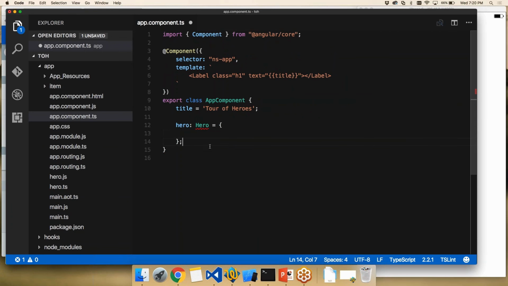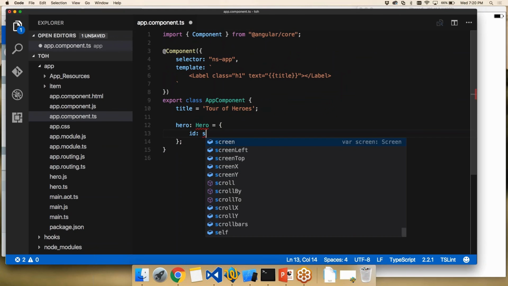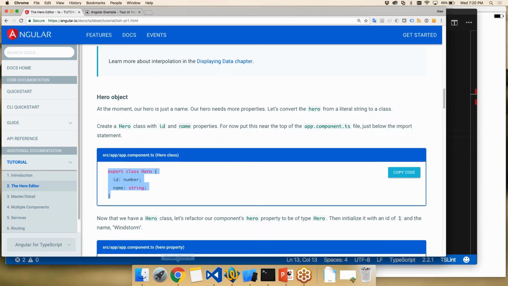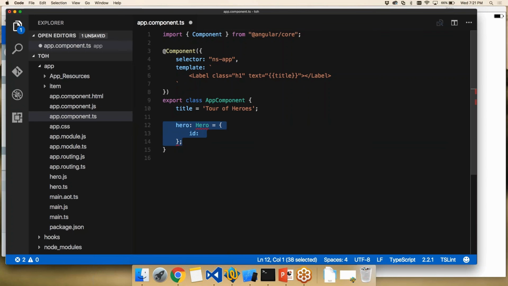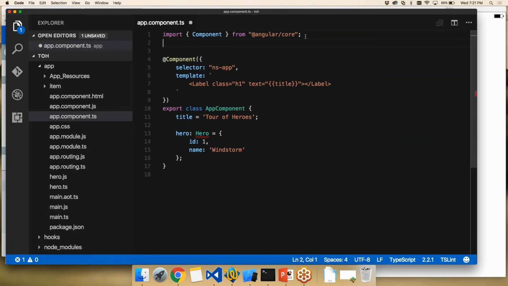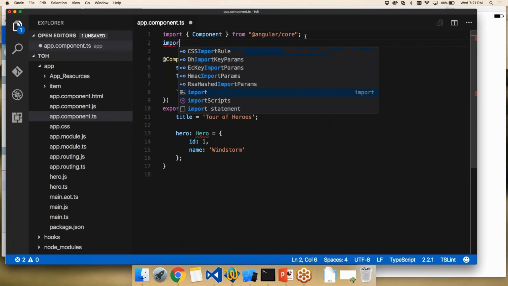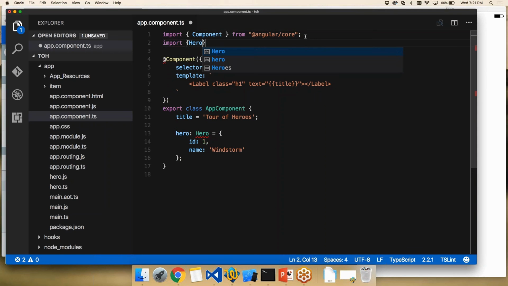Everybody's familiar with TypeScript? Basically, it's just a JavaScript object, right? So ID, I'm just going to copy it here. Since we're doing the tutorial, I might as well just use that and copy it. So we have our hero we've created, but it doesn't know what Hero is, right? Because it's TypeScript, so everything is typed. So I need to import Hero from that file.